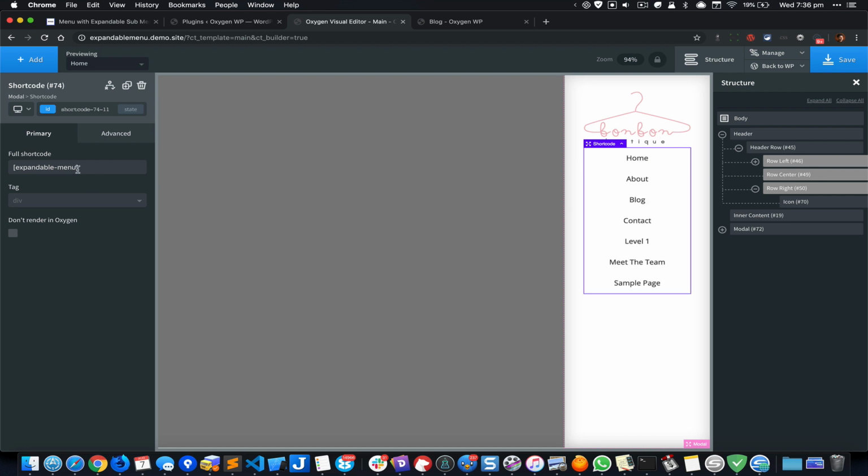So by default it is set to show a menu that has the name of main menu, but if your menu is named something else, you can just type the menu parameter and give the name of your menu over here.